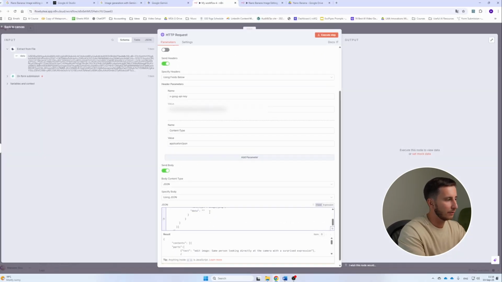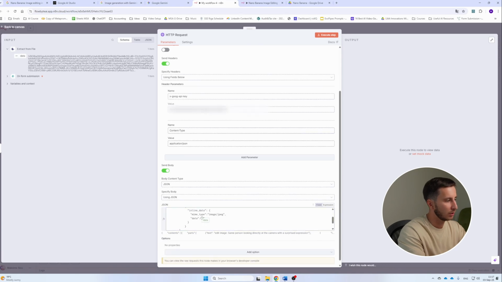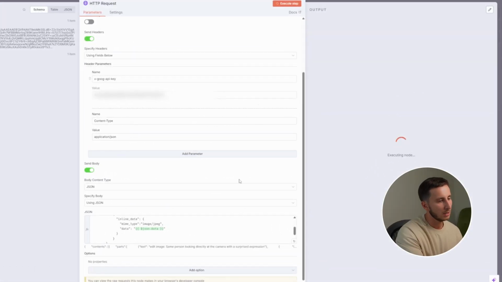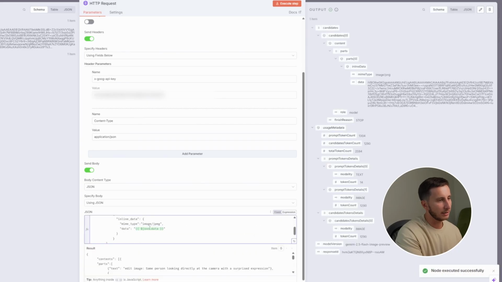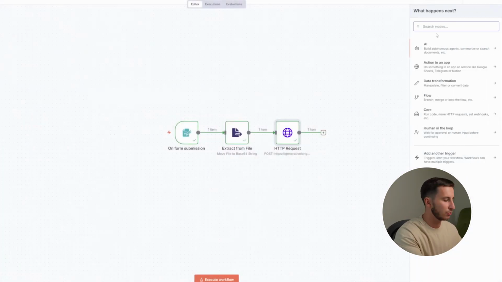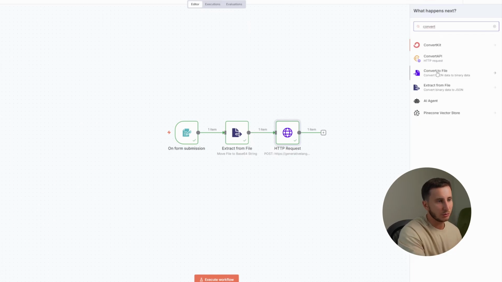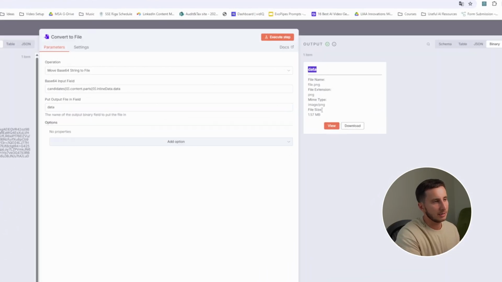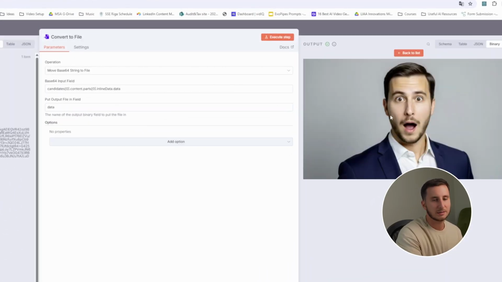First of all, you have to click expression, and let's do it real quick. So we get this one, and let's click test and see if we get any meaningful data from this. Basically two things: the prompt and the data. As we can see here, we get the base64 back. Now the next thing we need to do is transform this base64 to a file. So convert to file, move string to file, and the name of this one is going to be this long thread. If I click execute step, I can see the data, and if I view it, this is the image it has generated.